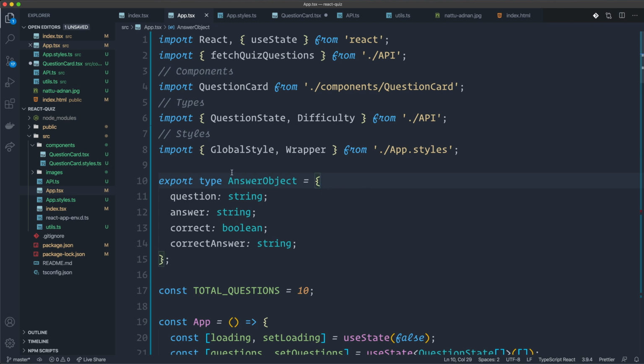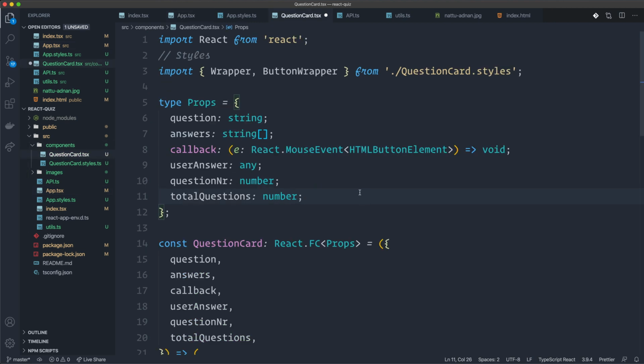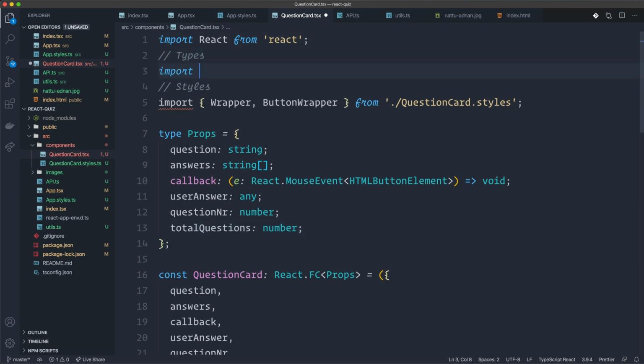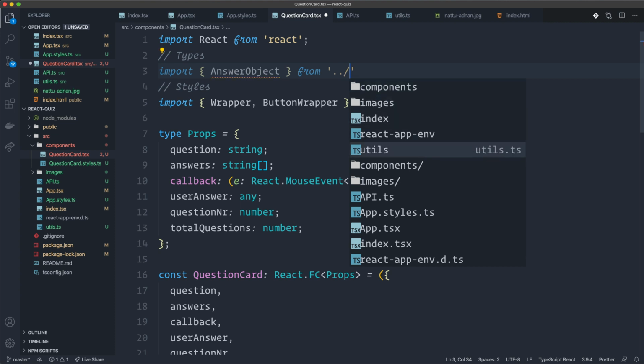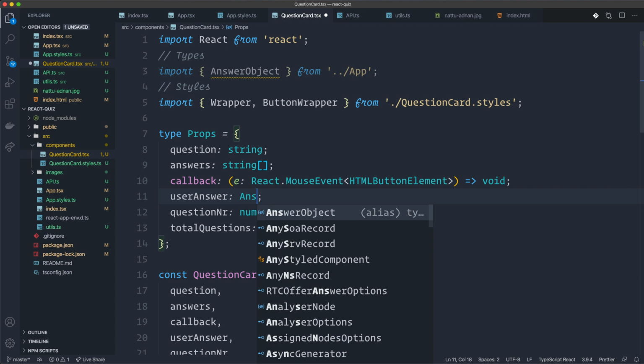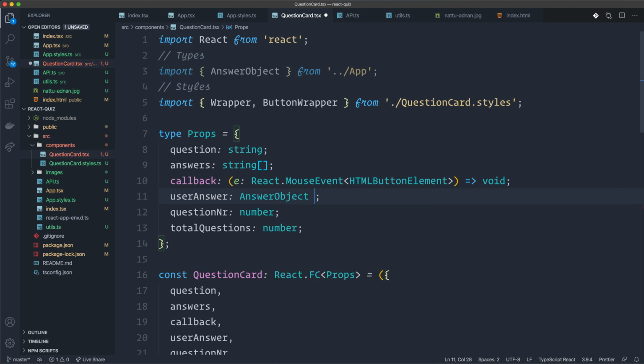So add an export to that one, save the file, and then go back to the question card.tsx, and up here we can mark it with types. So import answer object, and we import it from /app. Something like that. So we have the type here now for the user answer. So instead of any, we can use answer object, but it can also be undefined.